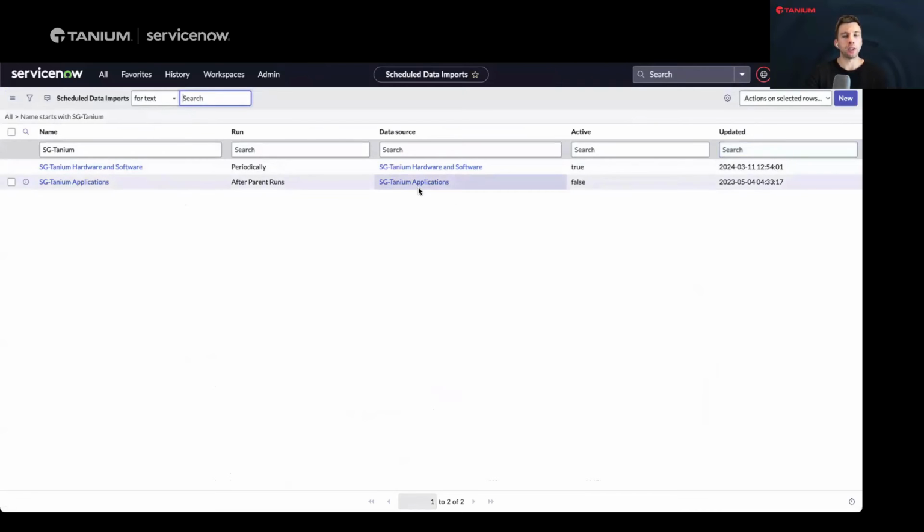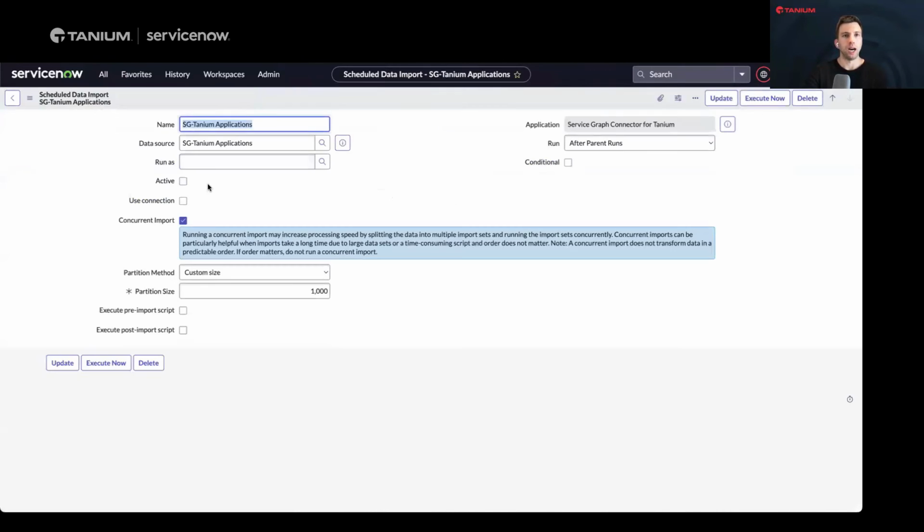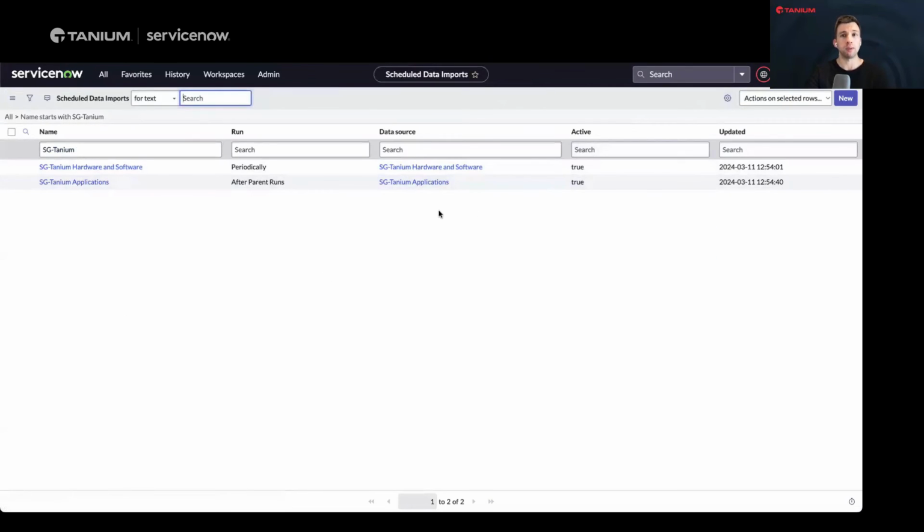If we look back at our Tanium applications, I had not activated it yet. So if we wanted this to run as well, we would need to go ahead and set this to be active. So by default, even though we've done the configuration and the test connection, you still need to come into this last step and activate the schedule on these items. So I'll go ahead and activate this. And now we have these jobs that are starting to run. As soon as we activated that, it's going to run. And in another 8 hours, it's going to run again.